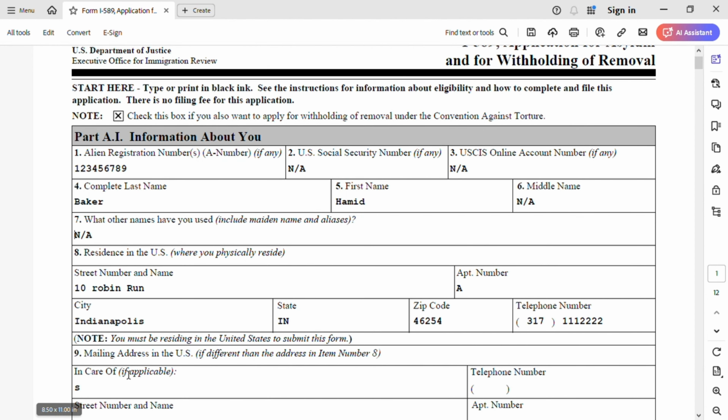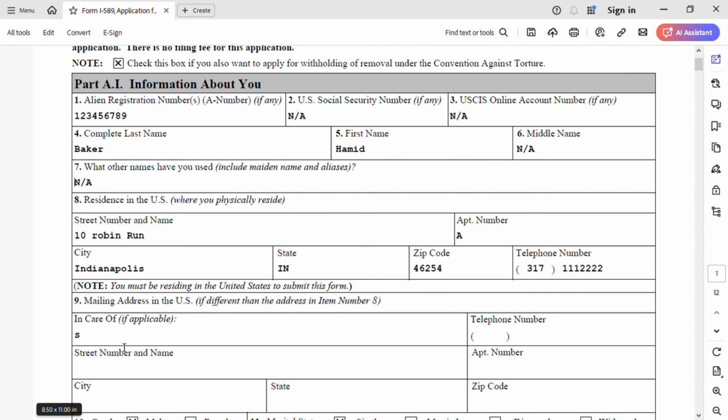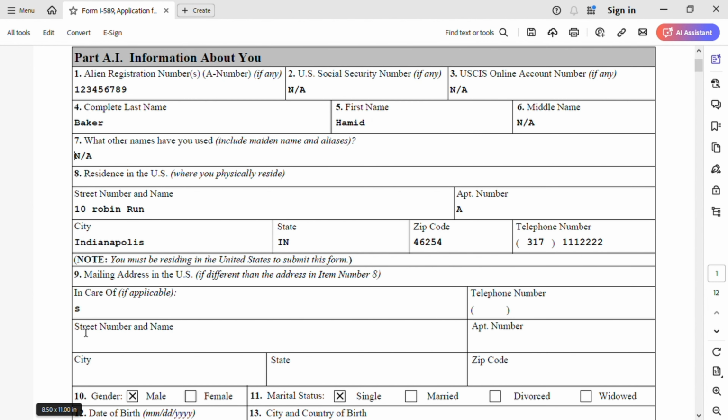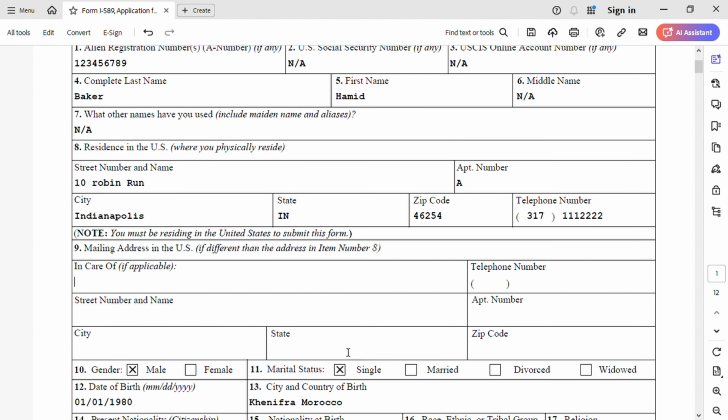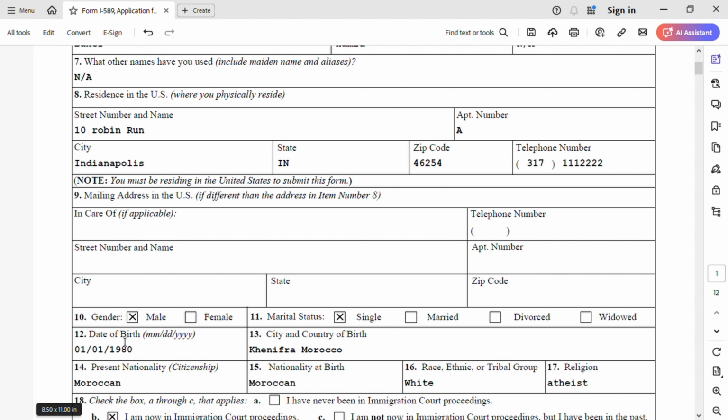Mailing address in the USA, if different than the address in item number 8. In care of name is the same, so this one is going to be the same as the other one. You can type "same" right here or just leave it blank. Number 10, gender is male. Marital status is single. The date of birth is January the 1st, 1980. City and country of birth is Morocco.